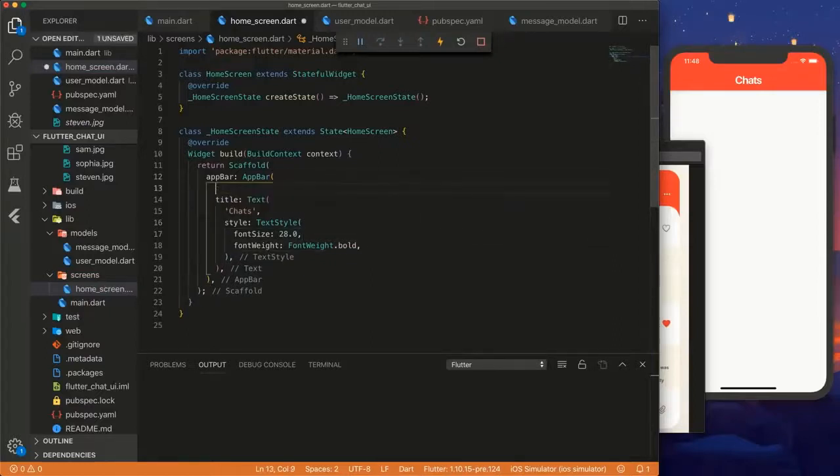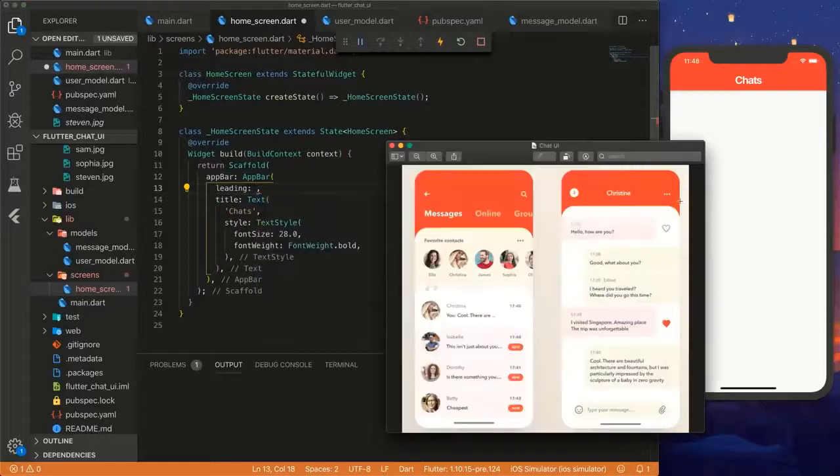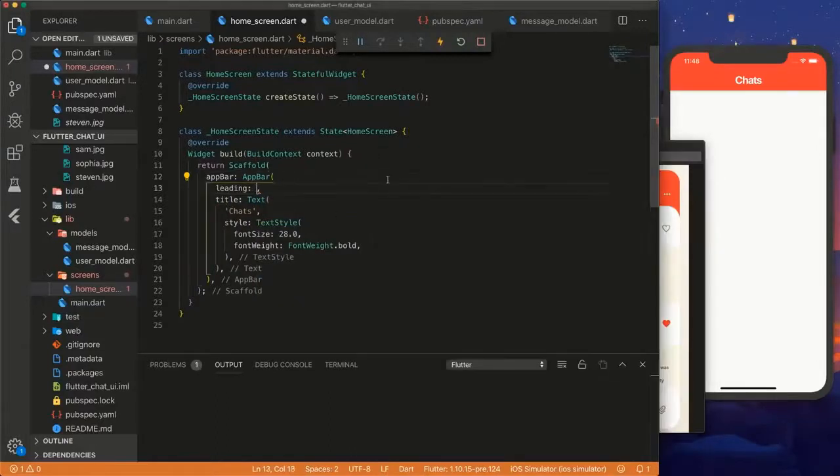And now let's add a leading button. And instead of making it this back arrow, let's actually just make it a menu button.